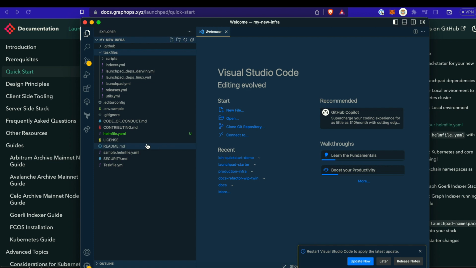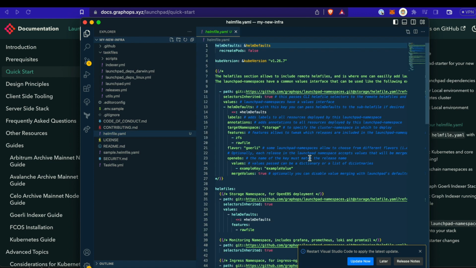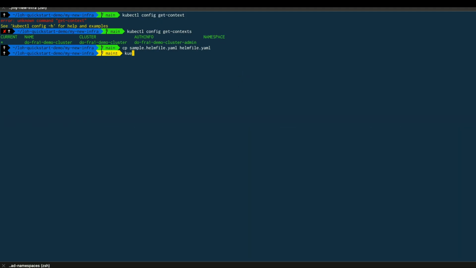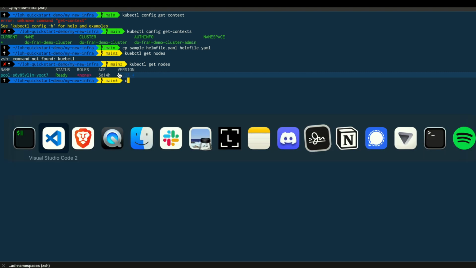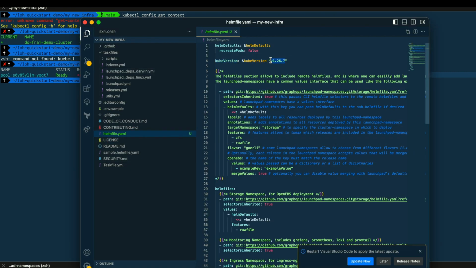So let's just quickly have a look here. One thing we will want to do is check our Kubernetes version. If we run kubectl get nodes, it shows us all of the nodes running in the Kubernetes cluster, without typos, of course, plus the version that it is running against. So in our case, this is, all right.